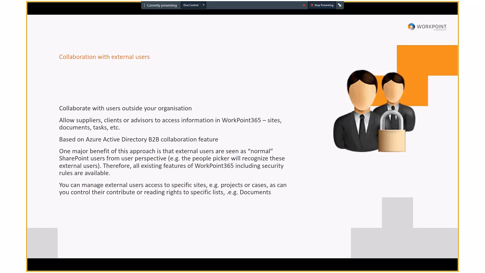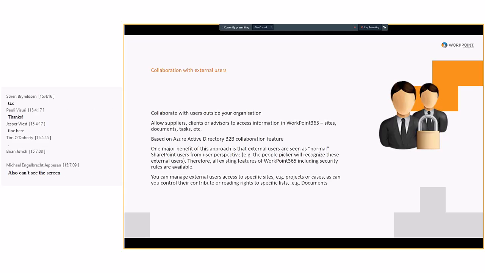This means that you will now be able to share information on your WorkPoint solution with people outside your own organization. This is relevant, for example, when working with project stakeholders, clients, suppliers, maybe legal authorities, whoever needs to see information or needs to share information with you.